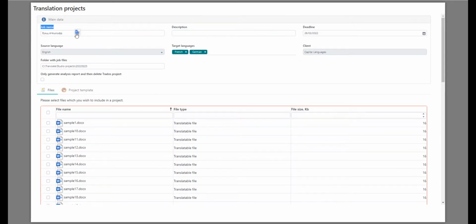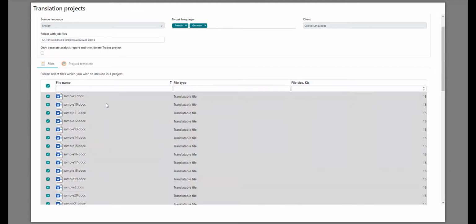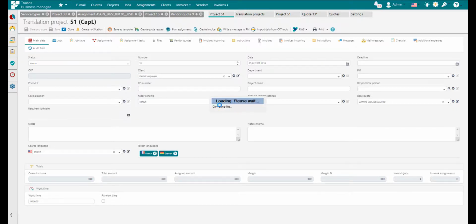So let me enter job name here, like that, and then specify folder where I want to store Studio project, and then select files which I want to process, and in this case I want to handle all files. Now let's click OK, and dialog appears. Let's wait while Studio generates a project and analysis report, and soon it will appear on the screen in the analysis results dialog.